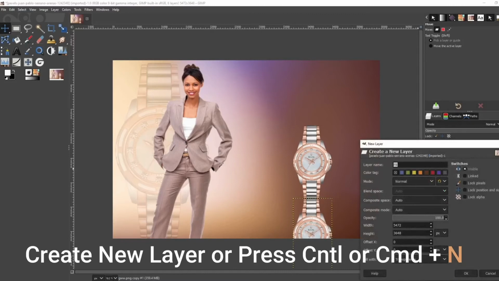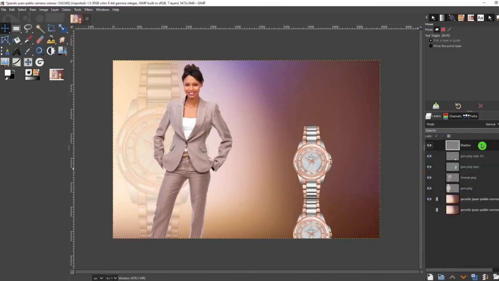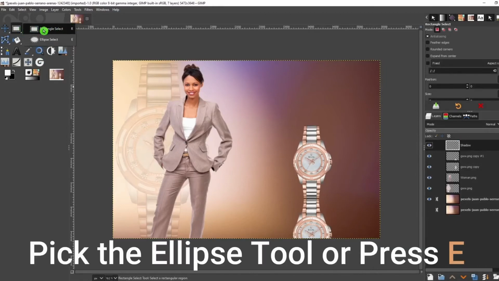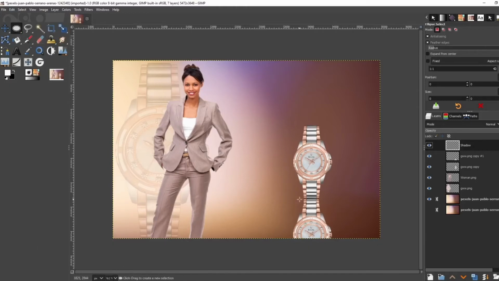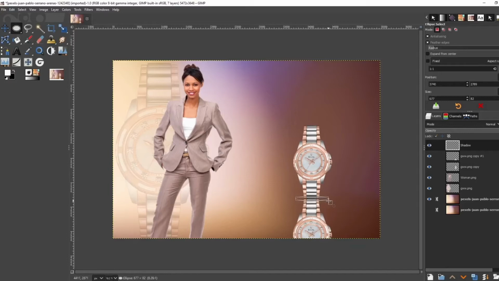Now let's create a new layer by pressing Control or Command N as in Nancy, or we'll go to File and New. We're going to have a shadow underneath the first watch. So let's go to the Ellipse tool, or press B, and just left click and drag across to create that shadow shape we want.